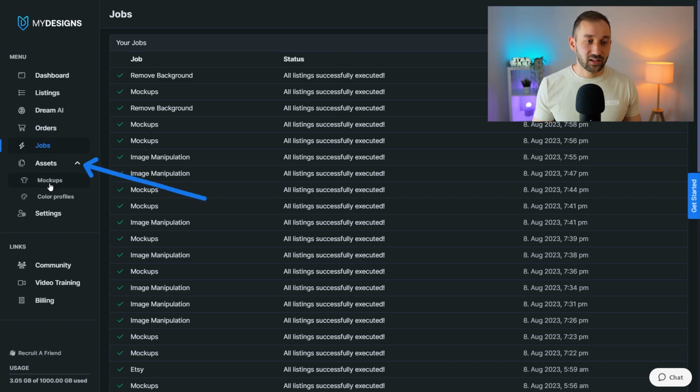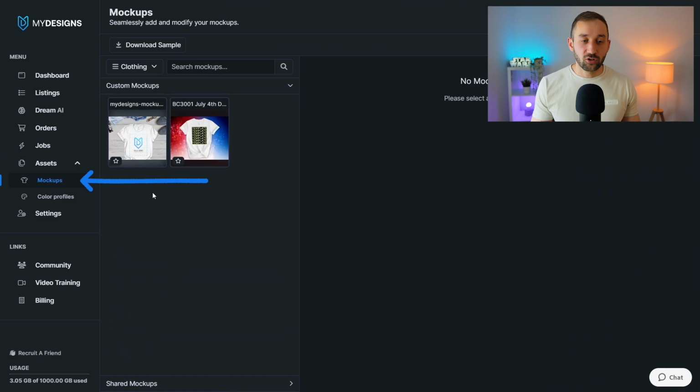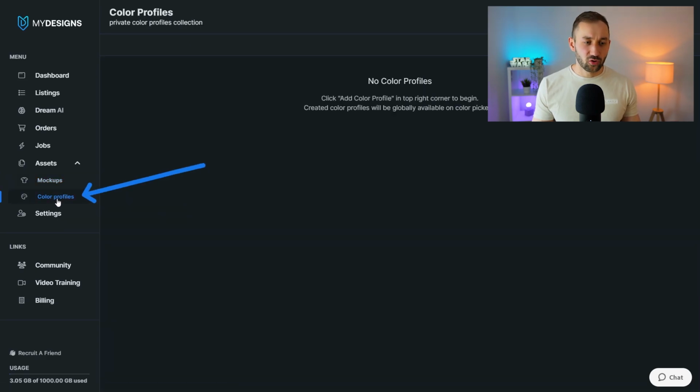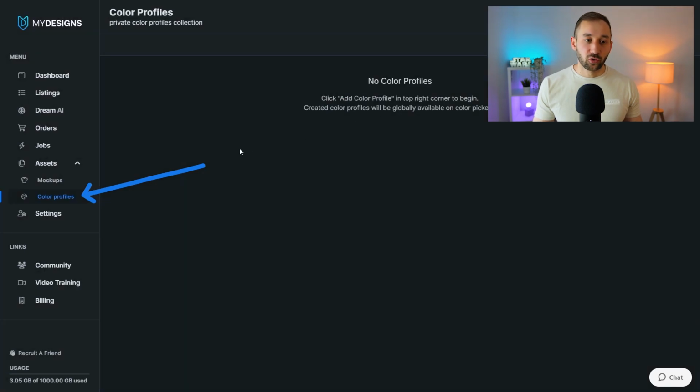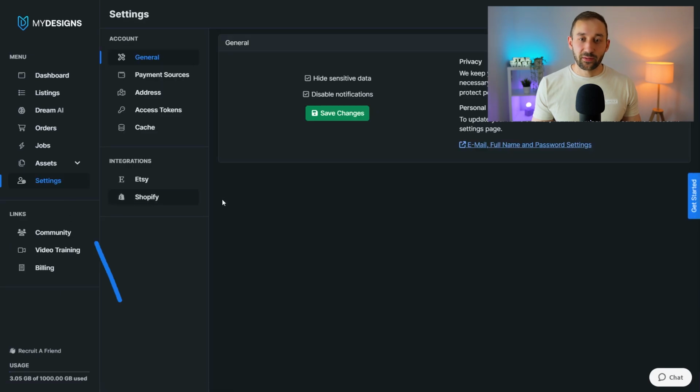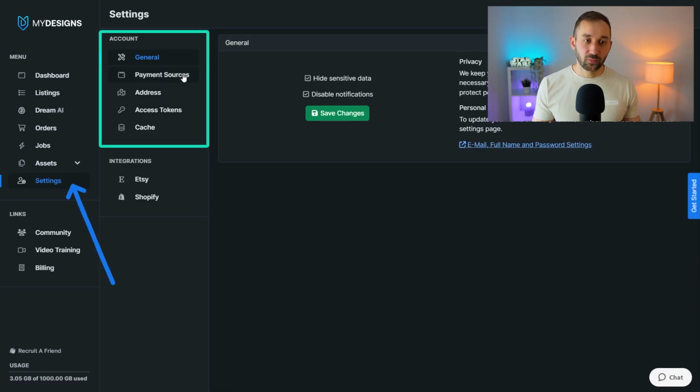Next up, assets. So here you can upload your custom mockups. Once again, only available to the Pro plans, but if you do have Photoshop mockups, they would go into here. Color profiles. This is not too important because now they've got preset color profiles, but essentially you could save some unique color swatches in here with this color picker. So you can always use the same colors within your mockups. And then we've got the settings tab here. There's various things such as payment information.